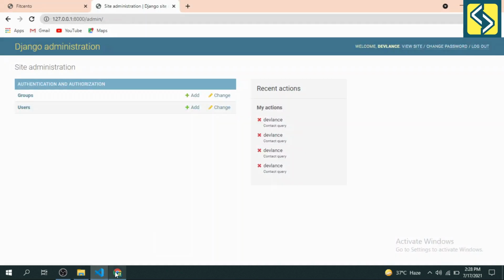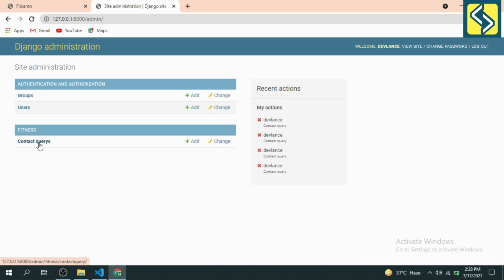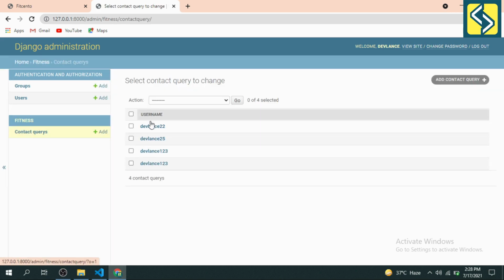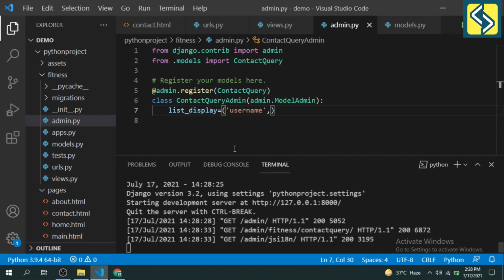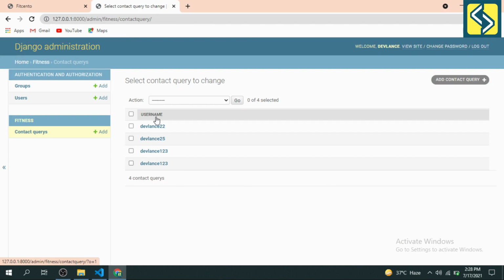Now refresh your admin panel. So we look here at fitness contact query. When we click on the contact query, it will display only username because we defined only username here. If you want to display more data like username, phone number, email, message like a table, for that we have to go to the next video. And so our data is successfully saved in the database.